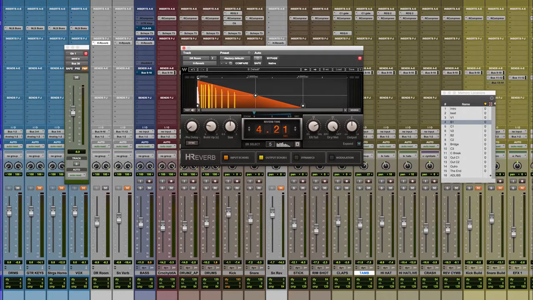The H-Reverb plugin offers two components. The standard component provides up to 6 seconds of reverb time. The long component provides up to 12 seconds of reverb time. Options range from mono in-out all the way up to 5.1 in-out.